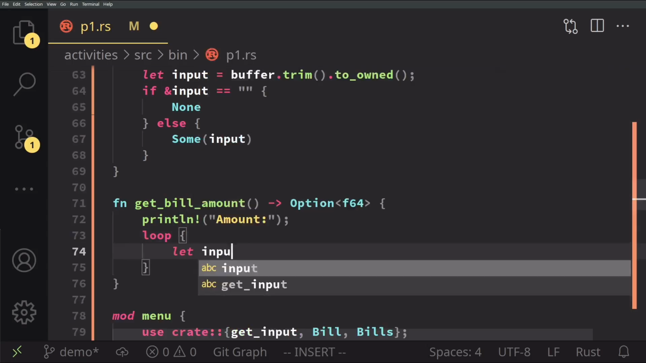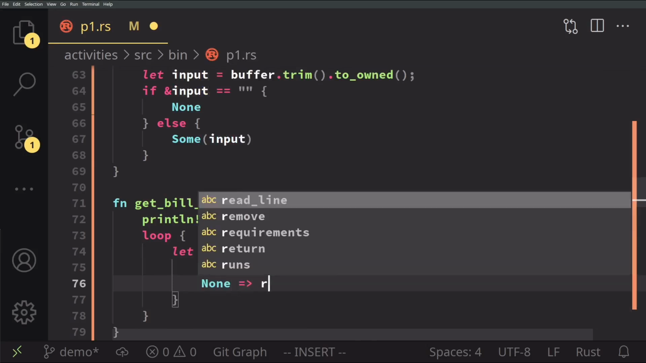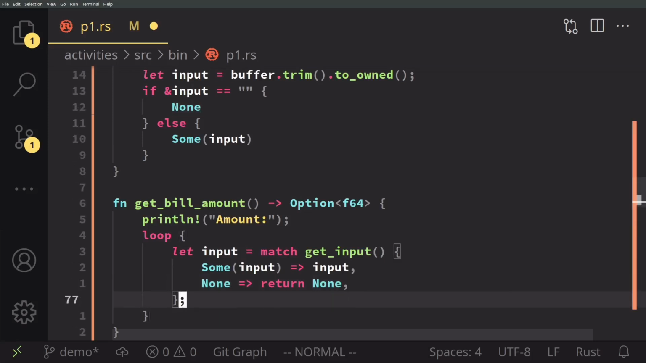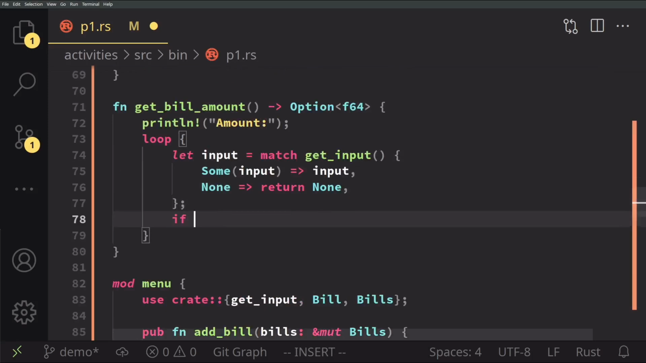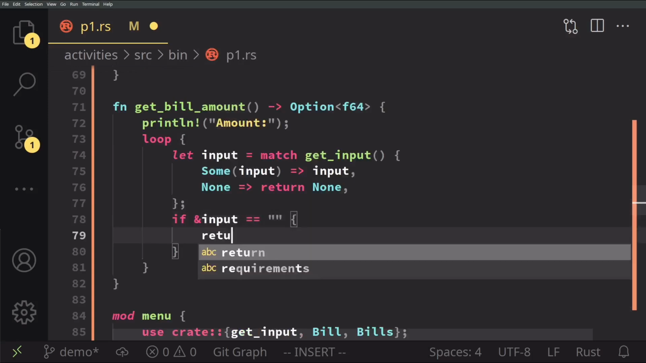Within this loop, we'll just get a string input using our existing get input function. So this will get the user input. And if we get some, we'll just use it. Otherwise, we're just going to return none. Now, if our input is nothing, then we'll also return none.